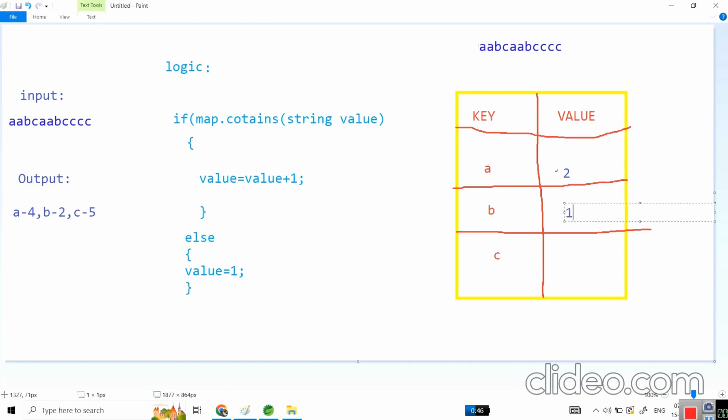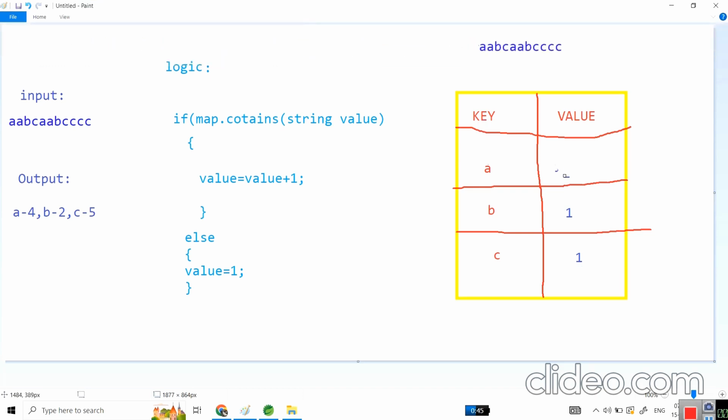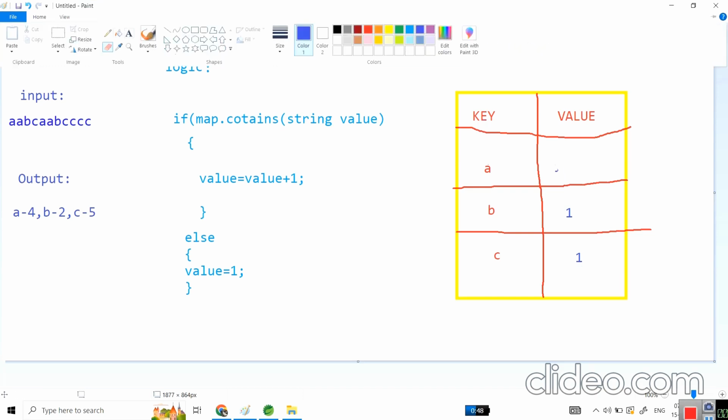Then it goes to C. C is not there in the map, so it assigns the default value 1. Then A is there. A is already present, so we increment the value by 1 and make it 3.